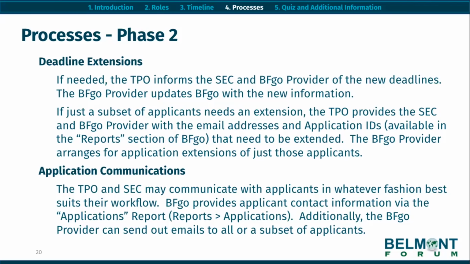If just a subset of applications need an extension, the Thematic Program Office provides the Secretariat Coordinator and the BFGO provider with the email addresses and application IDs available in the report section of BFGO that need to be extended. The BFGO provider arranges for application extensions of just those applicants.